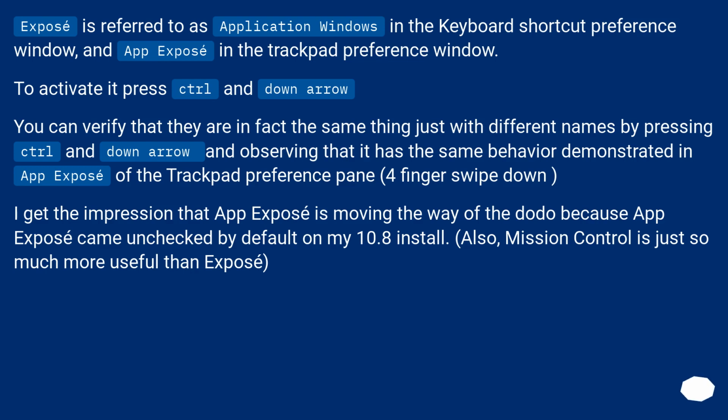I get the impression that App Exposé is going the way of the dodo because App Exposé came unchecked by default on my 10.8 install. Also, Mission Control is just so much more useful than Exposé.